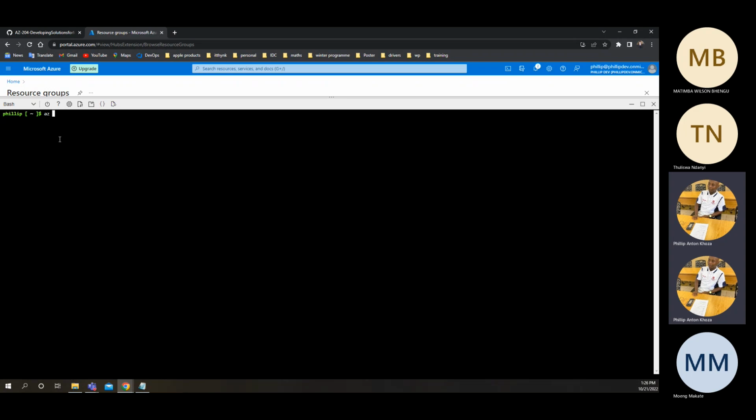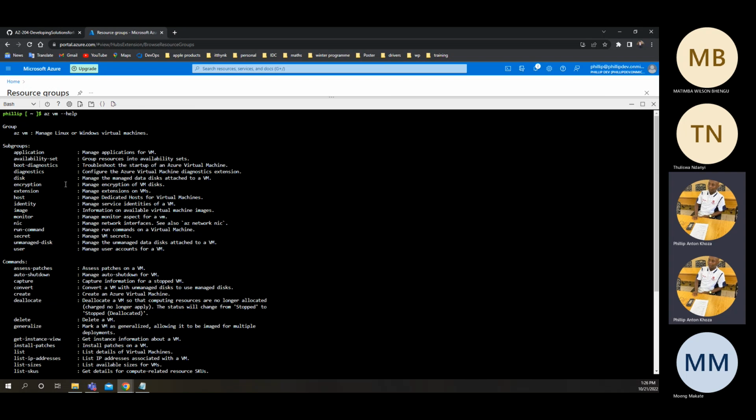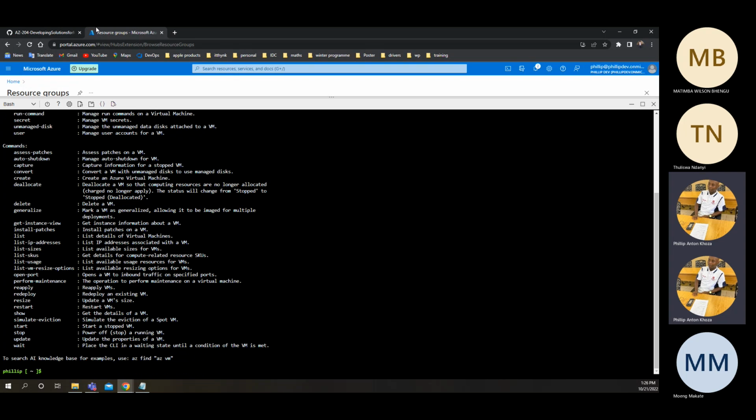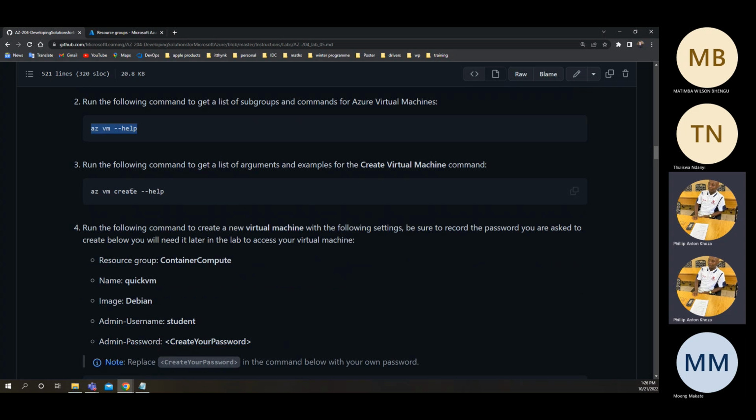to deploy an Azure virtual machine. So how would you do that? You can say az vm --help. If you don't know what else to put in, just say az vm --help, and it will give you an idea of what you can do with that. Okay, and then you get the subgroups and commands for Azure virtual machines.